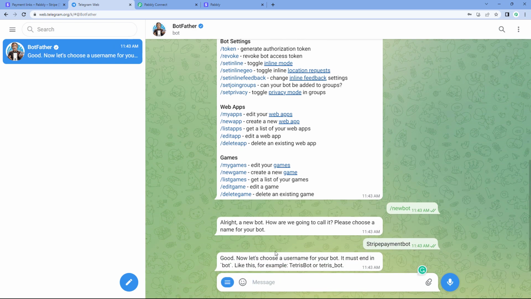Then it is asking us to give this bot a username, and the username must end with bot or underscore bot. So I will be using this same name over here. Then let me add some number, and then at last we are going to add underscore bot over here.